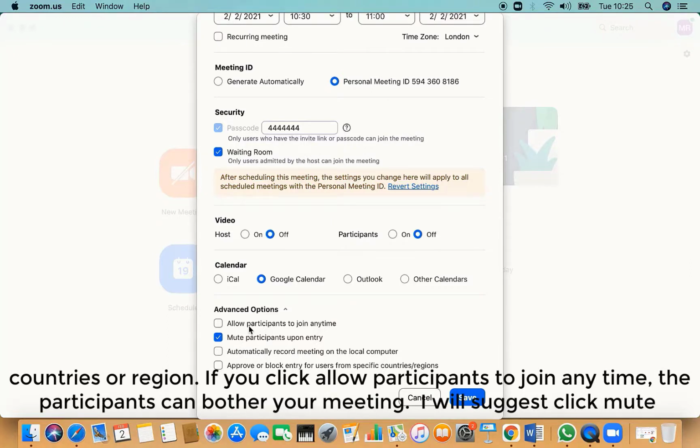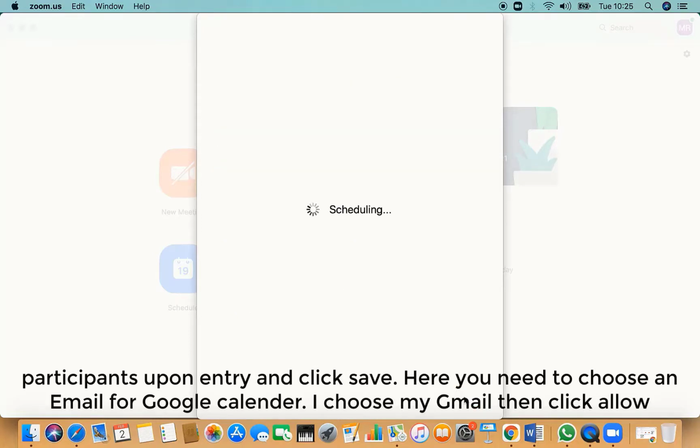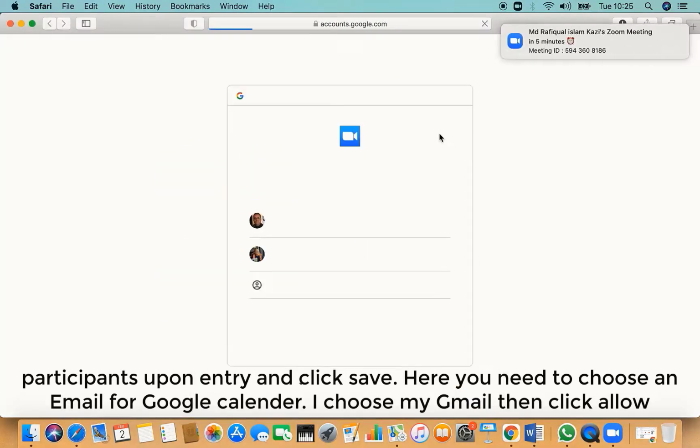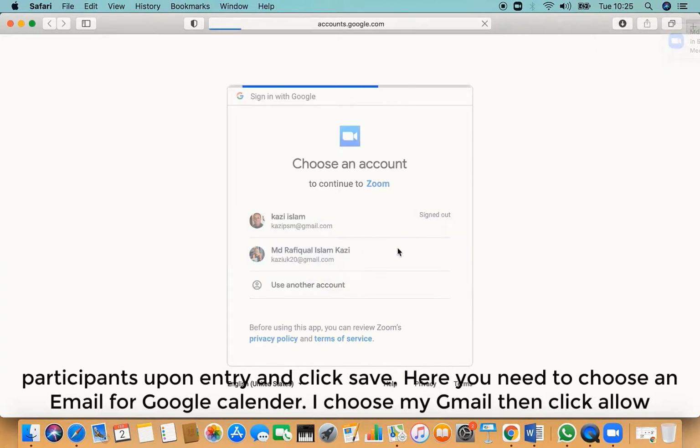If you click allow participant to join anytime, the participant can bother your meeting. I will suggest you click mute participant upon entry and click save. Here you need to choose an email for Google Calendar. I choose my Gmail, then click allow.